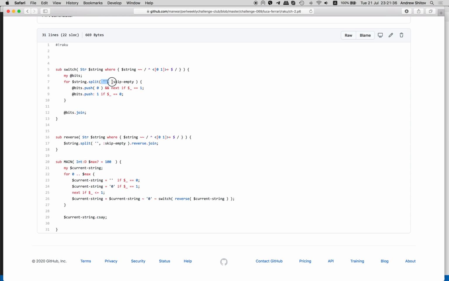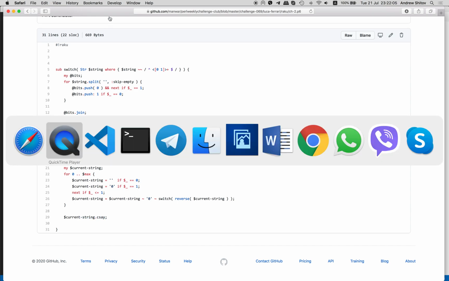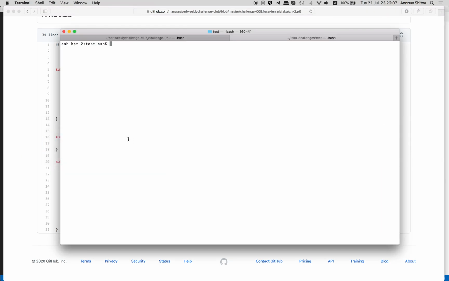String split, we saw this last time, split into characters, and push 0 to this array if the digit is 1 and vice versa. And as soon as we see 1, we can break the loop, then we join it to get a string, and then we return it here and concatenate, and finally in the main function we print with csay. What is csay? I believe this is a typo, right? There's no csay method as far as I know.